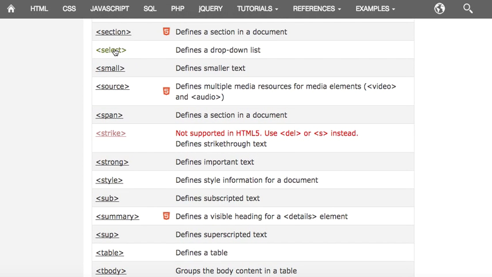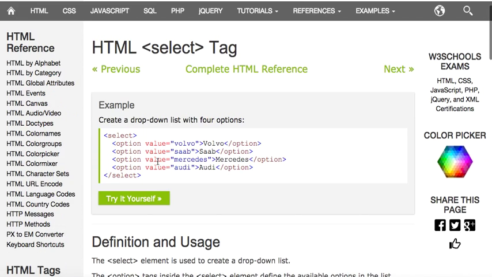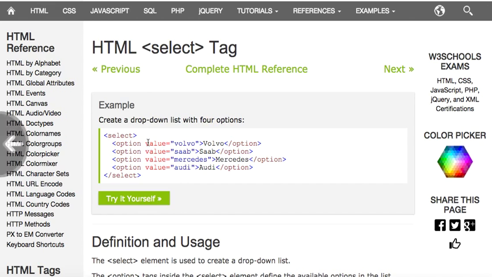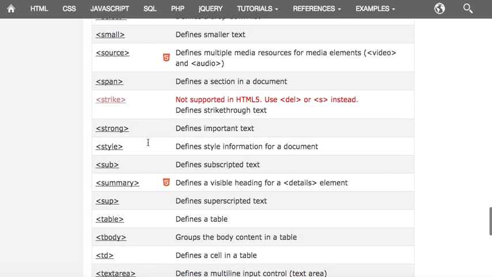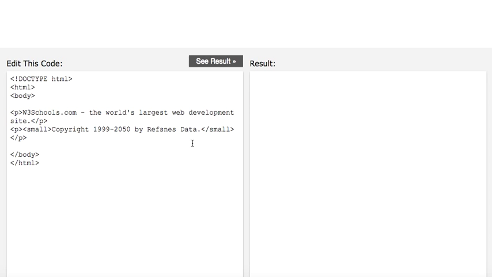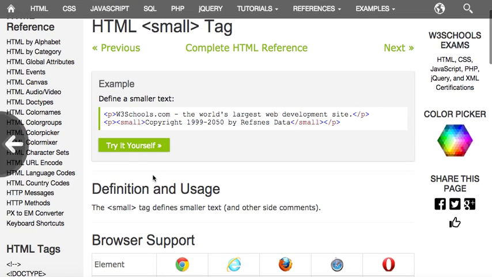Okay, so select just defines a drop-down list. You can see the different options and choose one here. Let's see, small just defines smaller text, like if you wanted to write a copyright or just something smaller than the rest of your text.